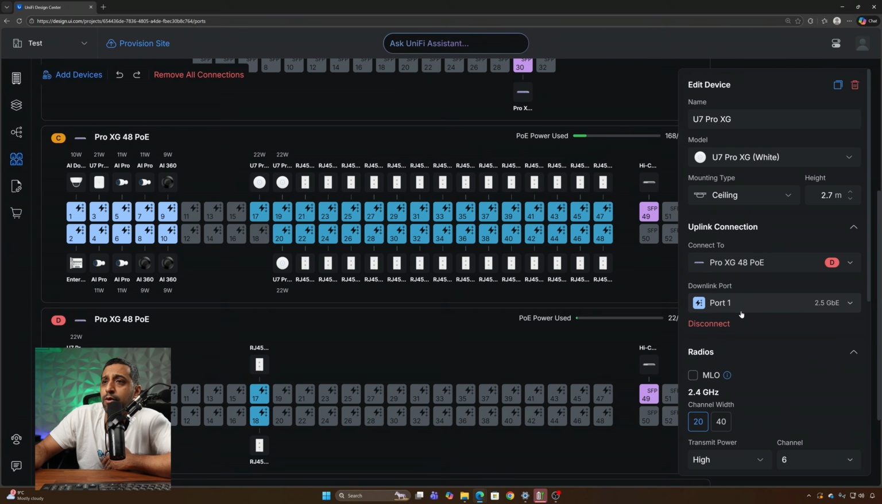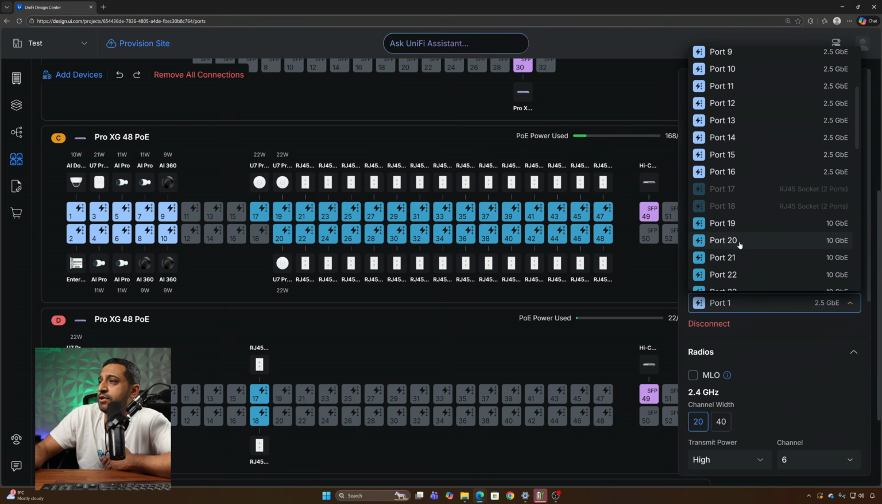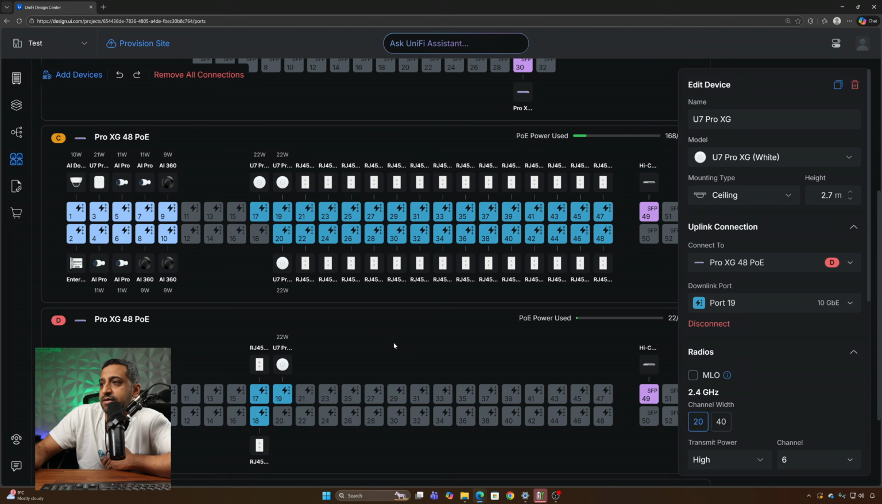And if it's not the right port and you want to go to the 10 gig port, for example, you can just click on here and move it to that port. It's that easy to do.